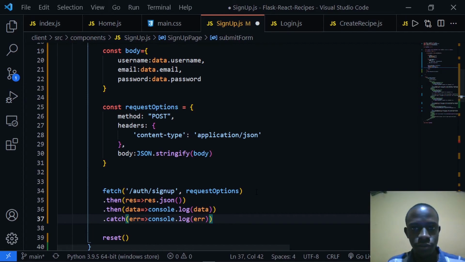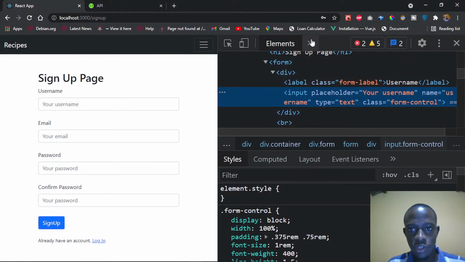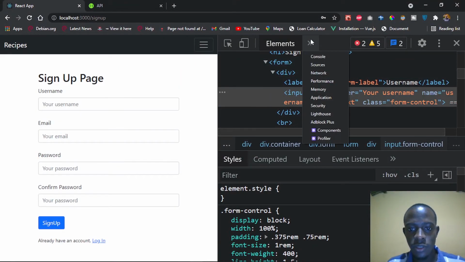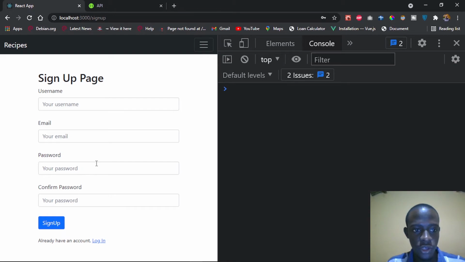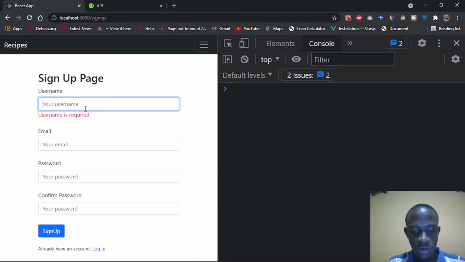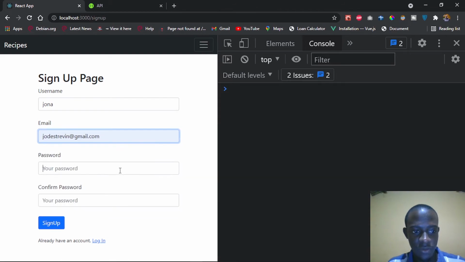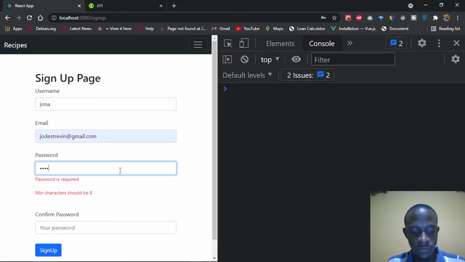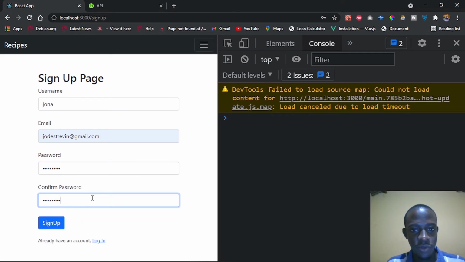I'm going to save and then head over to our client. I'm going to open up the JavaScript console. I'm going to come right in here and provide a username, for example, Jonah, and provide an email. Then I'm going to provide a password, then provide another password. After providing the password, I'm going to submit. So let's see what is going to happen.